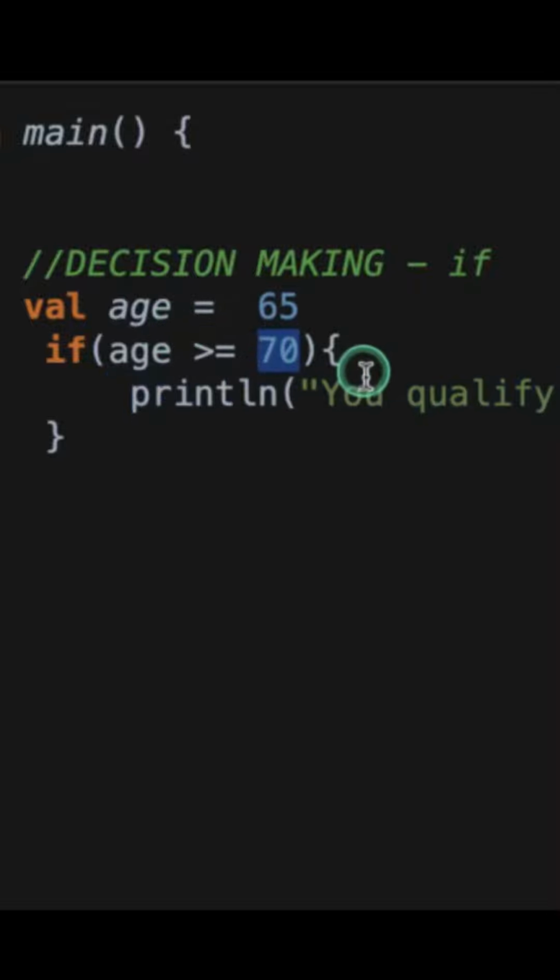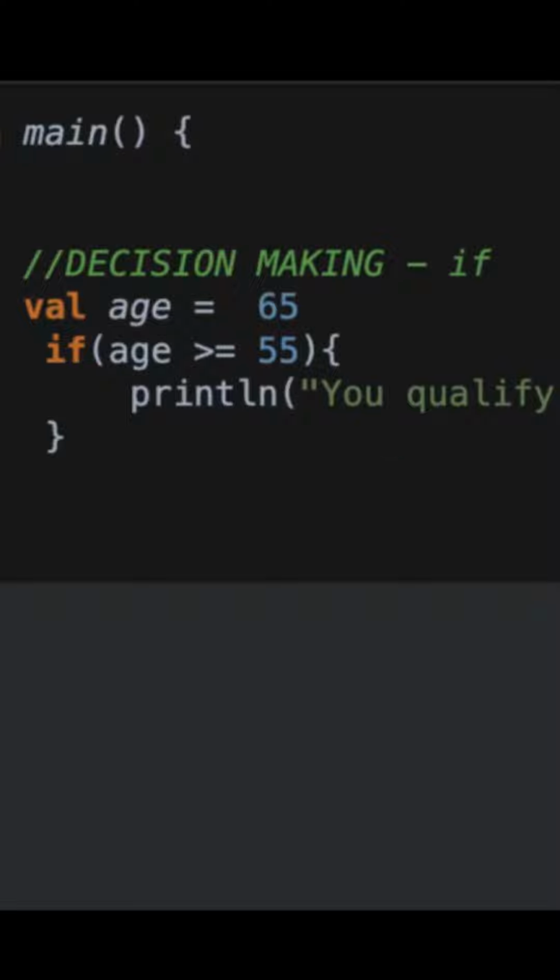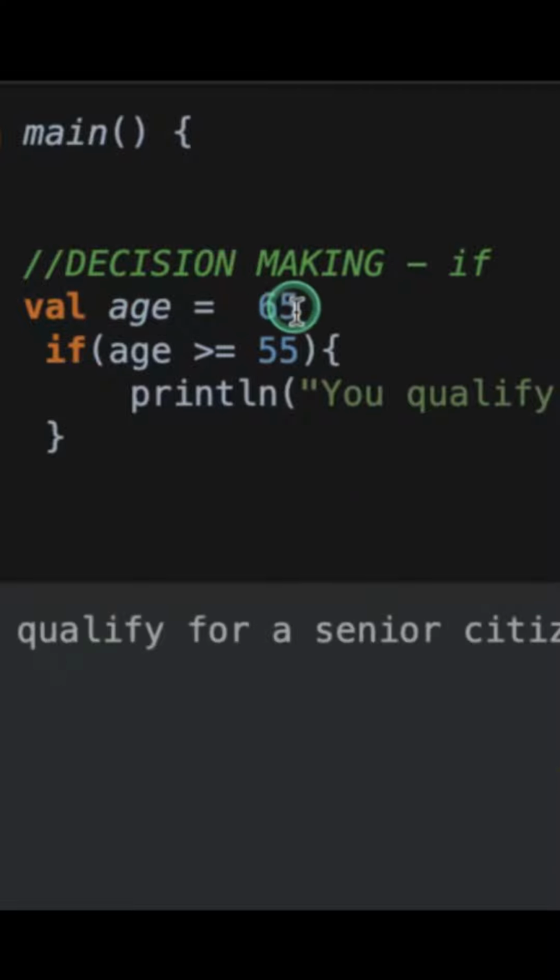Let me bring this back to 55. So when we run it, you realize 65 is greater than 55. So the message has been printed.